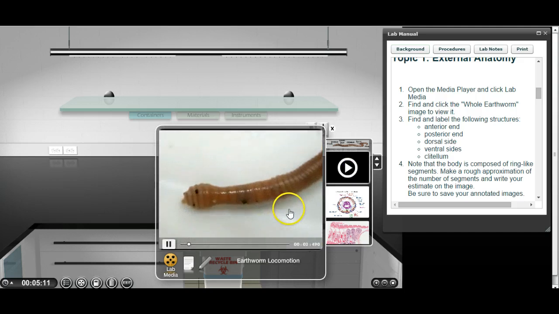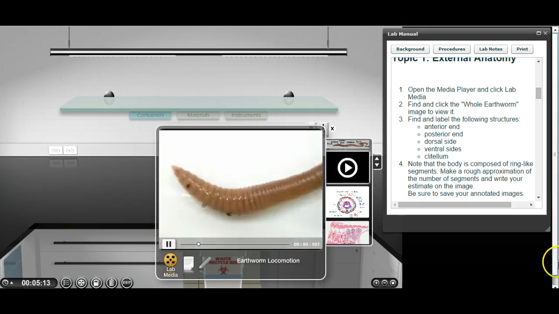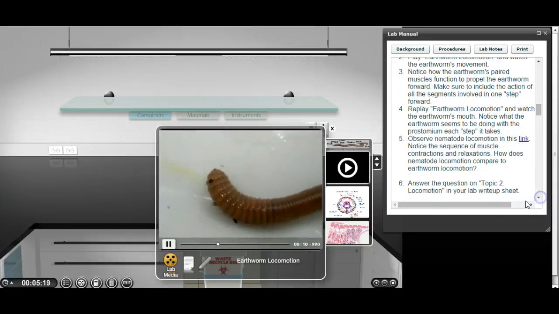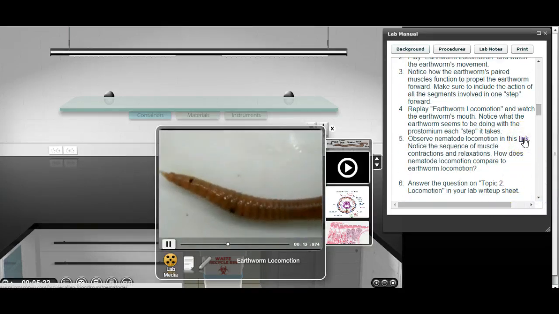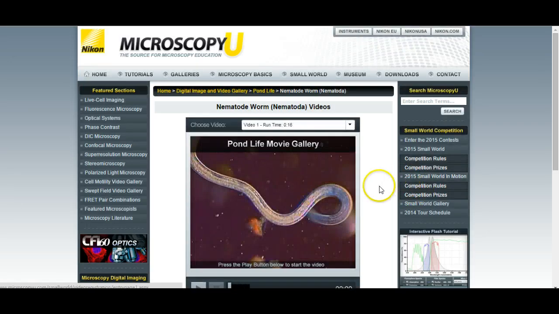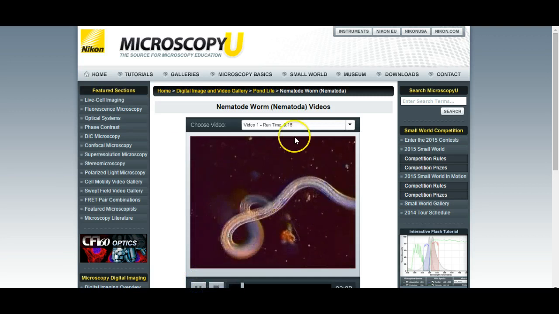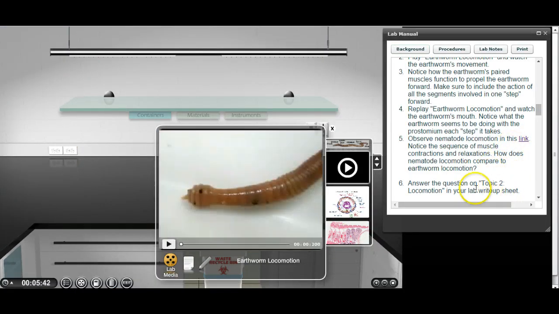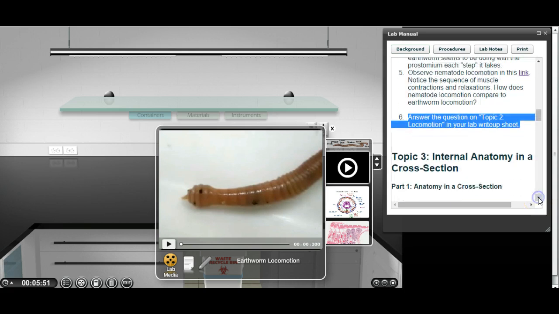Okay, so I'm going to watch the video with the movement of the earthworm, and then I'm going to go down here under topic 2, locomotion, and I'm going to click on this link right here, and I'm going to put this into motion, watch the movement of this nematode. Okay, so it should start moving. Oh, I guess I got to start it. So there we go. So now we have it moving, so I'll observe that. Come back here, and then I'm going to answer the questions relating to topic 2 on the lab write-up sheet.